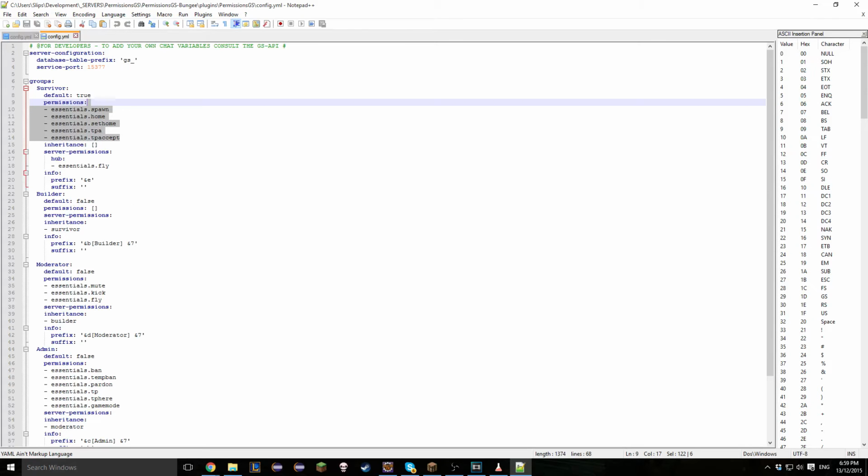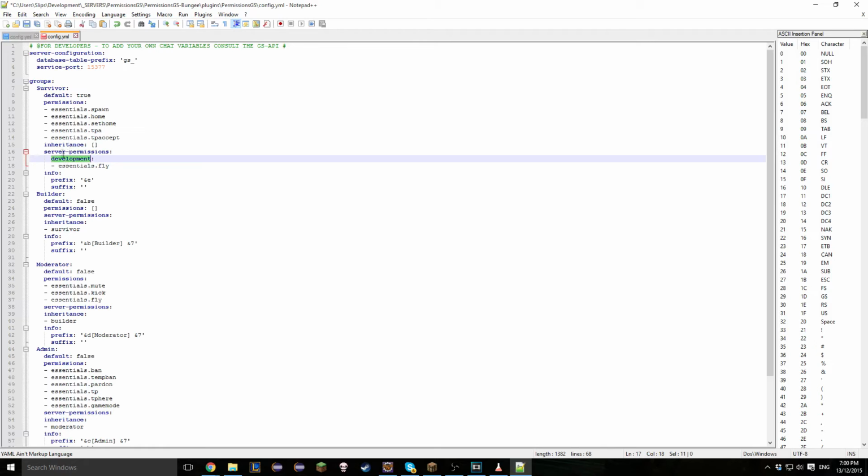If you want to add individual server permissions, you can add them here. So I'm going to add an individual server permission called essentials.fly for the server development. That means that when we're on the server development, any person in the group survivor, or any person in a group that inherits the group survivor, so if I click on that, you can see survivor is inherited by builder, will have access to this essentials.fly permission.